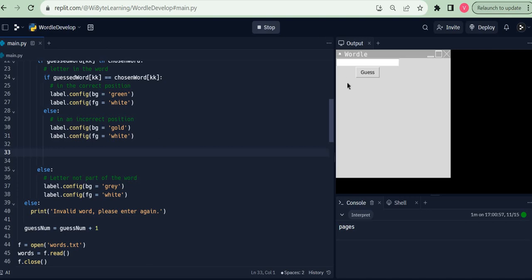For example, here, let's say the chosen word is pages. If I try, let's say sissy, just an extreme repetition, notice all three S become yellow, and that's strange because that is giving a wrong impression that there are three S's in this word. We have in fact spoken in detail about this problem. We have analyzed this quite carefully and come up with a solution.